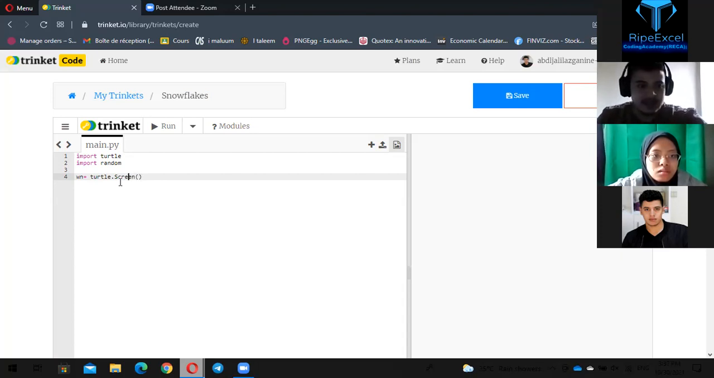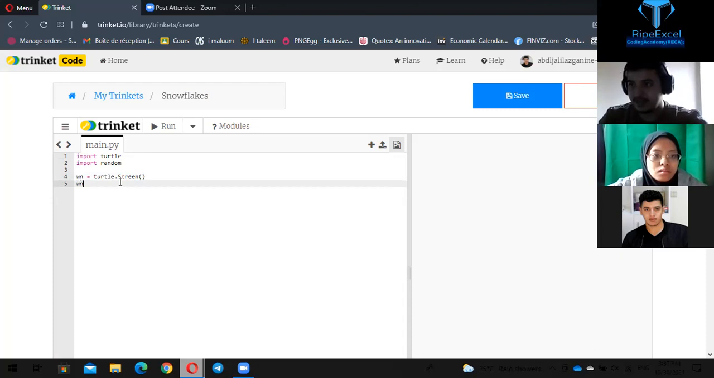And then we need to choose a color for the background of the screen. So which color would you like? I think we can choose the cayenne color. Let's go for blue. Okay, sure. So bgcolor, and then inside the brackets, we're going to write blue.